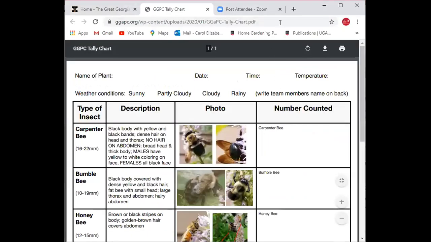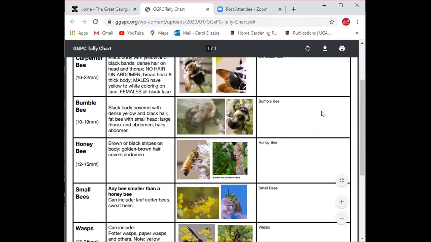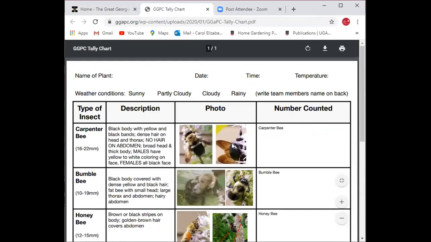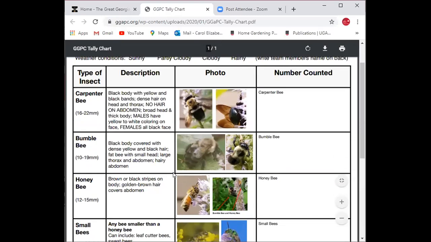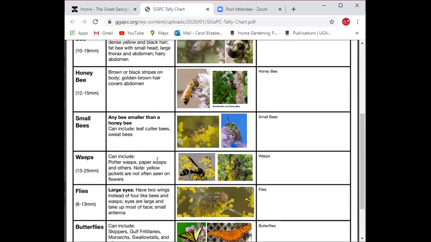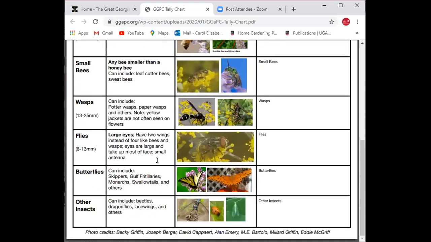And it should bring up this PDF where you can see it's got a little box for everything that you count. And it's got a nice description with a little photo to help you identify the insects when you're out there trying to differentiate. So you don't have to remember everything I told you. You can just use the sheet to help you look over some of the differences between the different bees and things like that. This is a really great resource. So I definitely encourage you to print this out and use this to make your official tally.